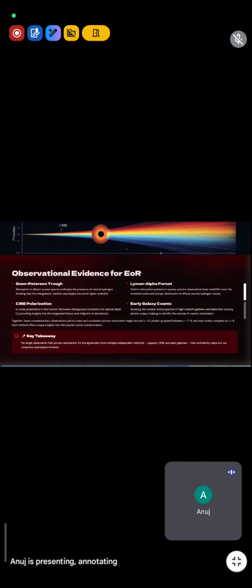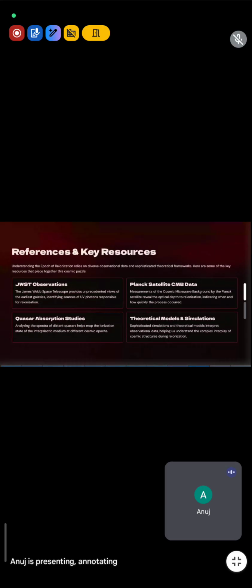Together, these complementary observations paint a clear and consistent picture. Reionization began nearly around z equals 10, picked up speed between 7 and 8, and was mostly completed by z equals 6. Each method offers unique insights into this pivotal cosmic transformation. No single observation fully proves reionization. It's the agreement from multiple independent methods, quasars, CMB, and early galaxies, that confidently maps out our universe's reionization timeline.